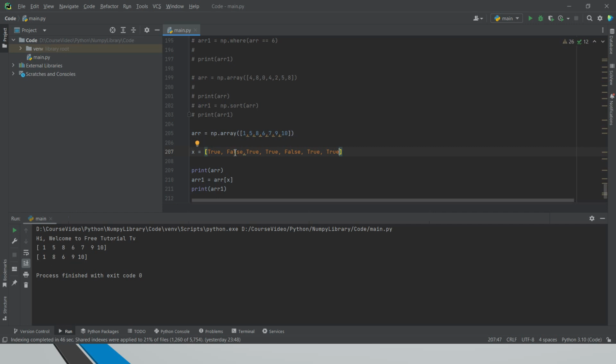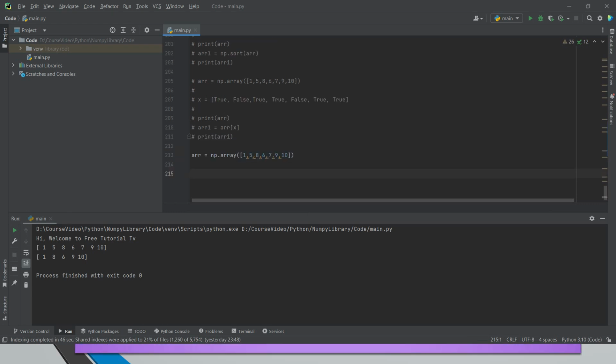So wherever there is false, the data is not printed. Wherever there is true, the data is printed. So in this way you can use a filter and create a new array from the existing array. Now let's use a for loop, and then we'll try to put the result into a new array.